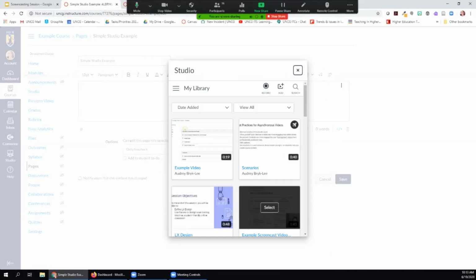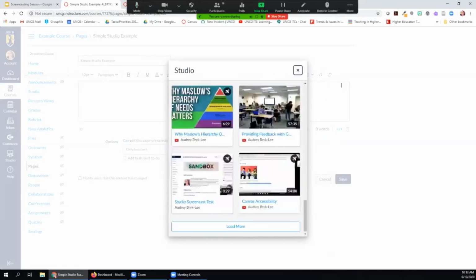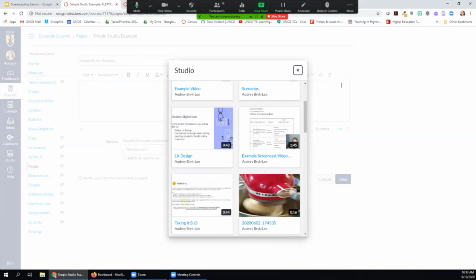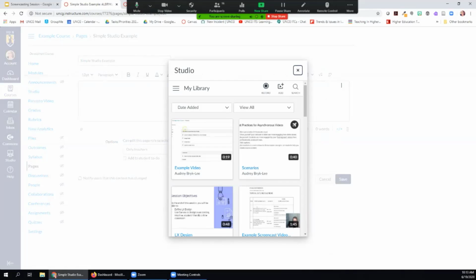And from here, I'm going to have access to my entire Studio library. So any video I've ever created, I can add right here. And that means if I made a video last semester or, for fun, a few weeks ago and just dumped it in my library, I will always be able to easily add it to anywhere in Canvas from right here. But if you want to record a video, you can also do that.